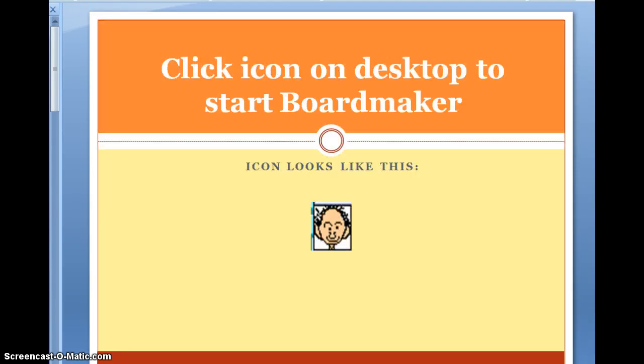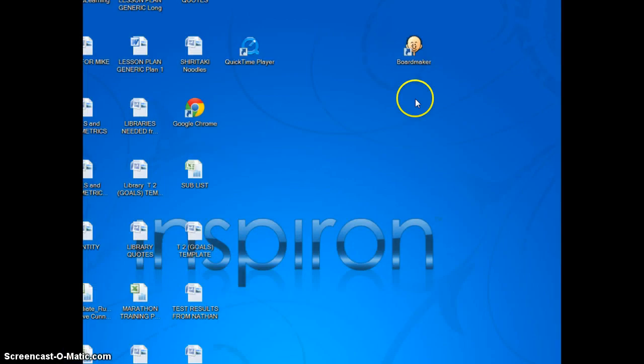Now, once you've loaded the software on your computer with both CDs, there will be an icon on your desktop like a cartoon man's face. That is the shortcut to open the program. We're going to go to my desktop. This is my shortcut. This is the funny little cartoon man I'm talking about, and we're going to click on his face. This will open your Boardmaker program for you.